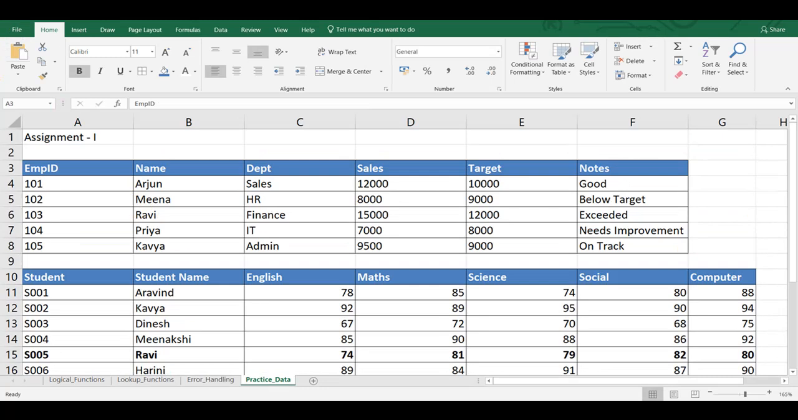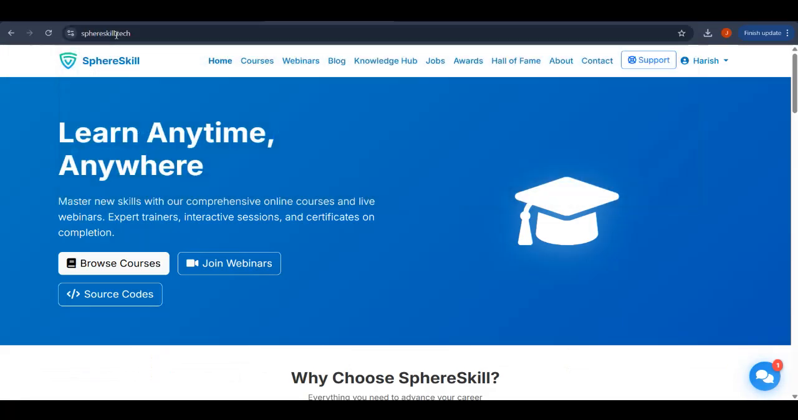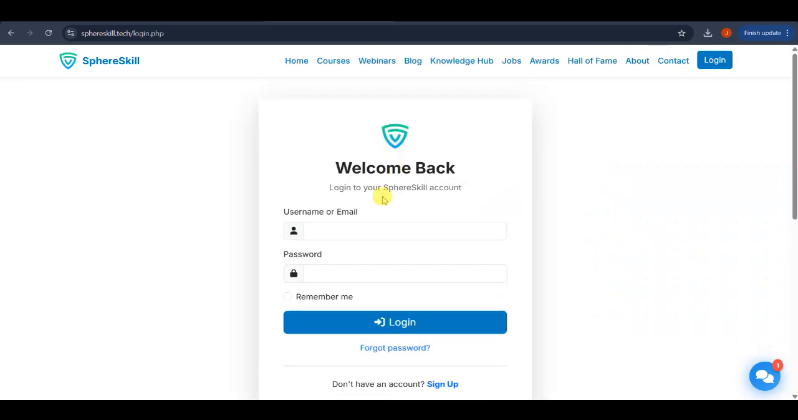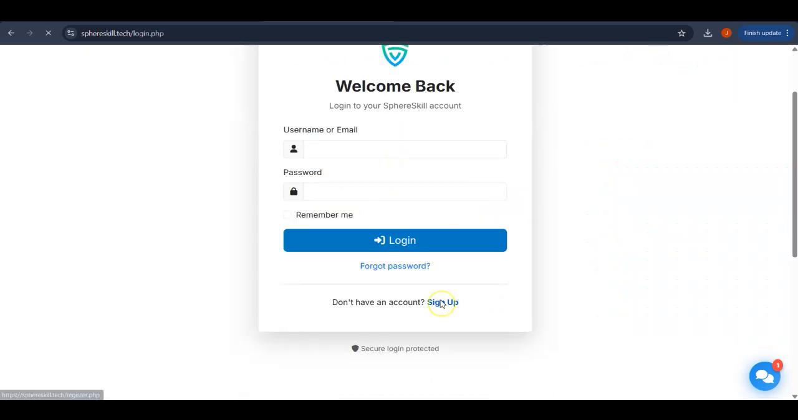You can find the practice files in the Knowledge Hub. So I will show you how you can access the Knowledge Hub, so please stay with me. So we will go to our website SphereSkill.tech. To complete this assignment, you can download this. So you can create an account on the website.